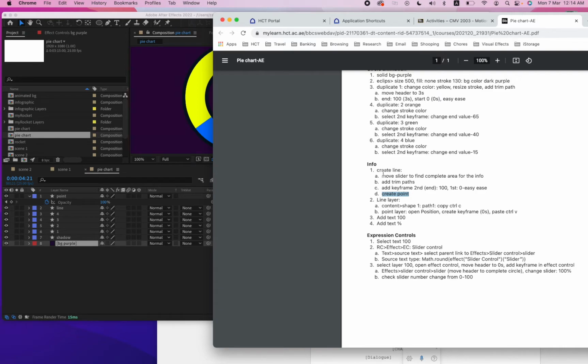Where we have created the line with the trim path, and then how to create the circle as a point that shows your information. And then after that we need to add two different tags for 100 and the percentage.